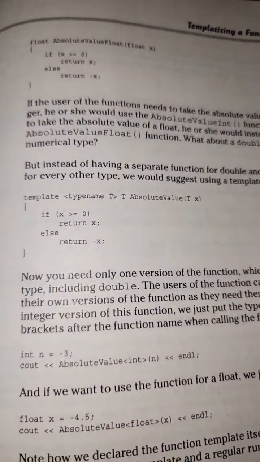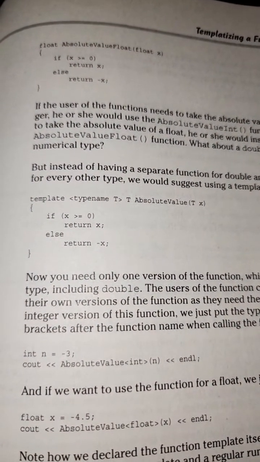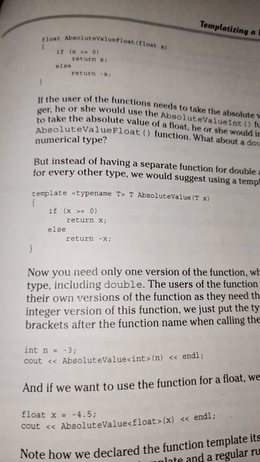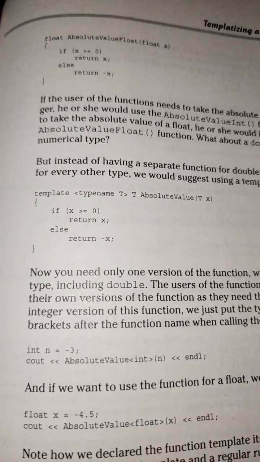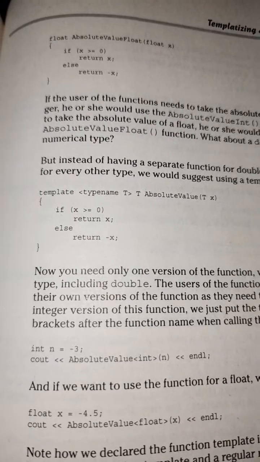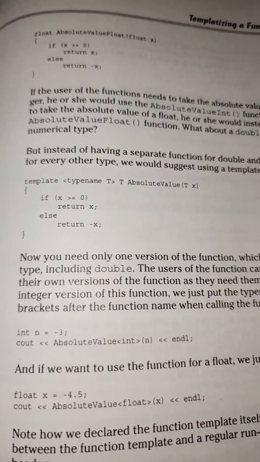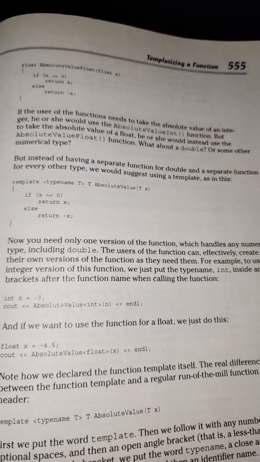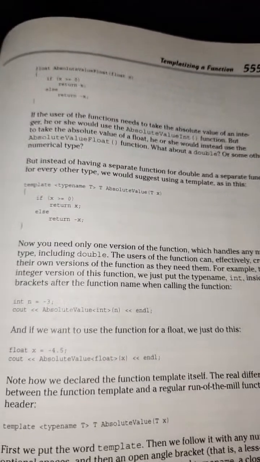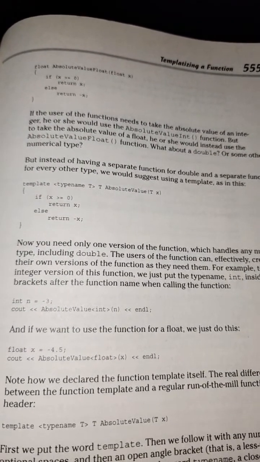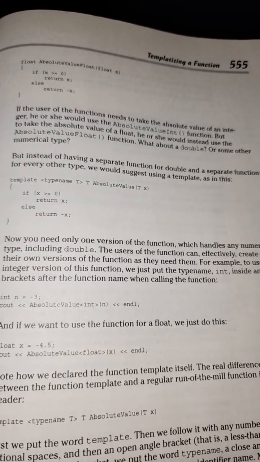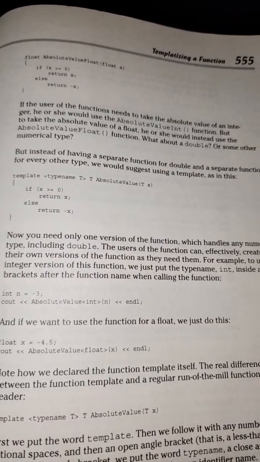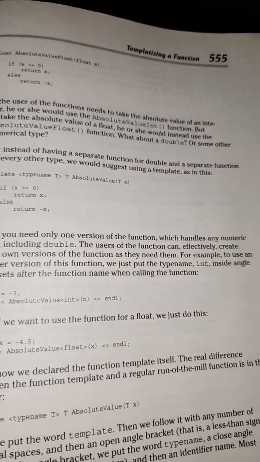Template, typename T, absolute value T x. If x is greater than or equal to 0, return x, else return negative x. Now you need only one version of the function which handles any numeric type, including double. The users of the function can effectively create their own versions of the function as they need them.